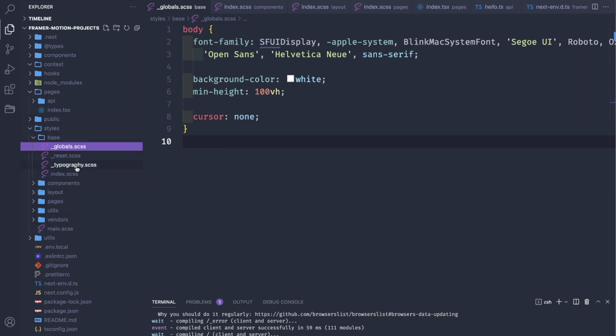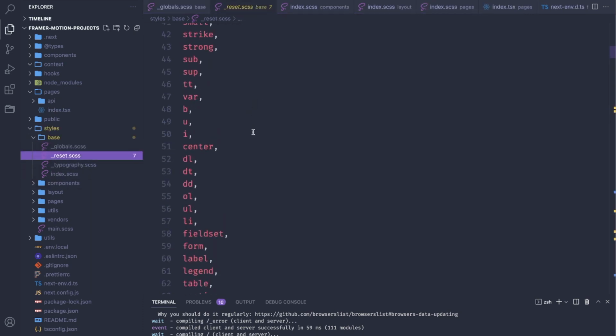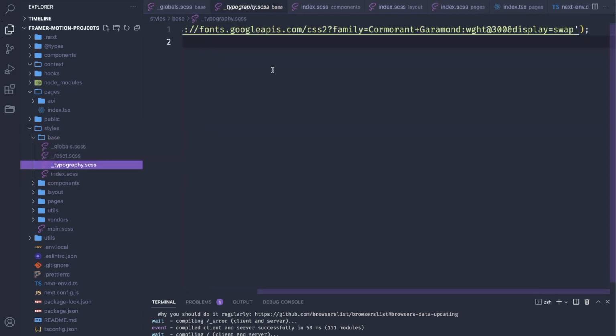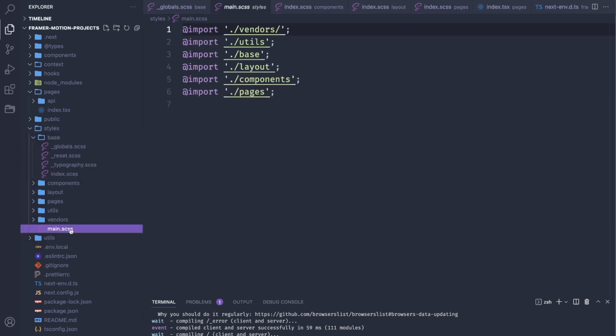And I have some already written files here, for example the font, let's say the reset file. I've imported a typography, and this index CSS is importing all of these folders' files, and then the index CSS is imported in the main CSS.